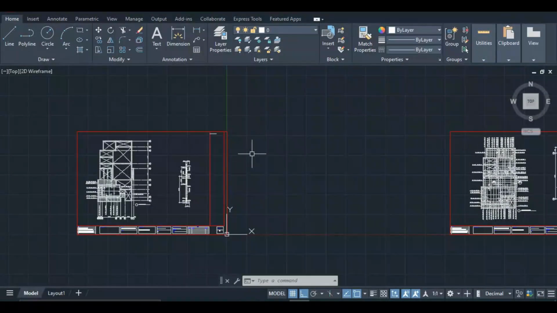Today, we will be taking some tips on AutoCAD, basically for beginners. However, you might find a thing or two useful in our video.